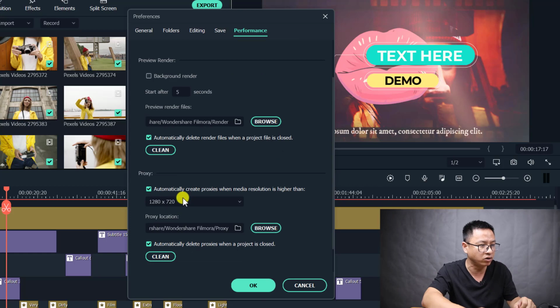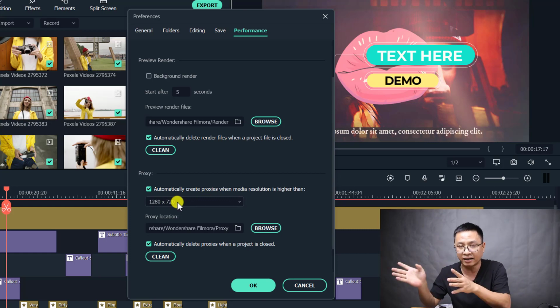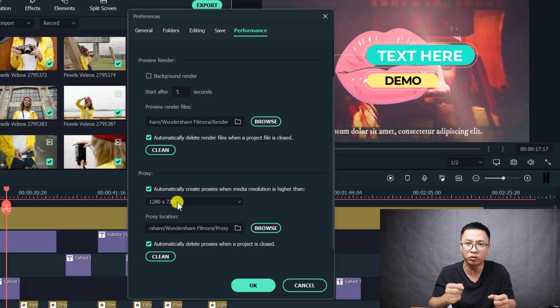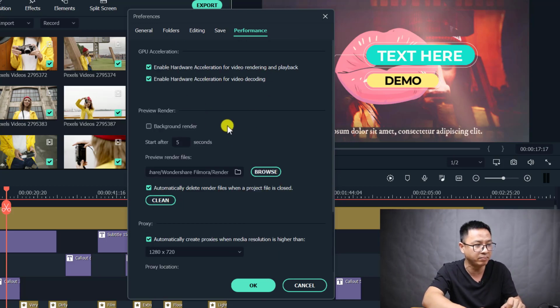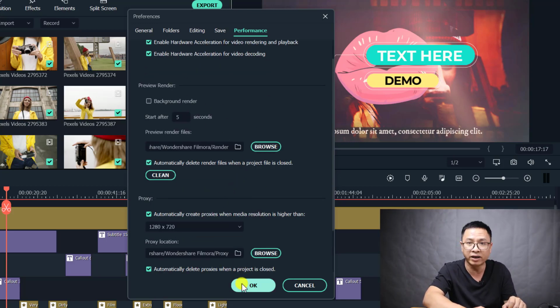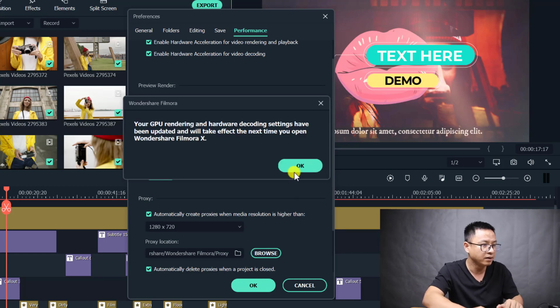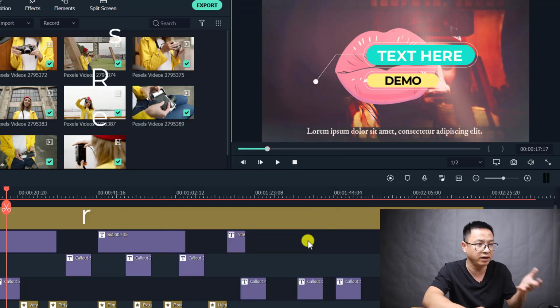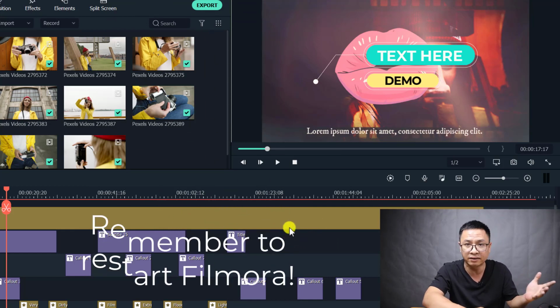And this one is also important. Create a proxy. So select Full HD like 720p. Whenever you have a footage that is higher resolution than that, it will create a proxy. So don't worry about the proxy, because it just creates a copy of your footage, and it will not affect your final results. Okay, and that's all about this setting. Remember this setting. Okay, and then click OK. Go back to the timeline now. Okay, let's click OK. So it will require to restart the program.